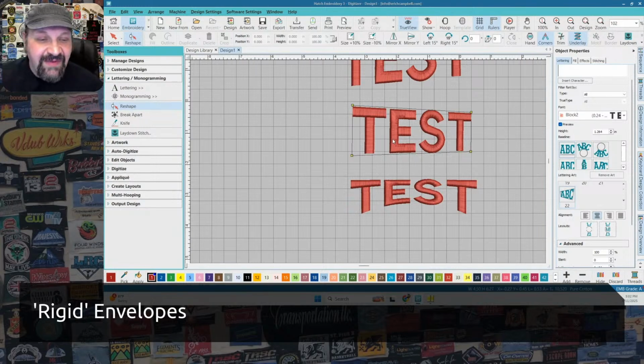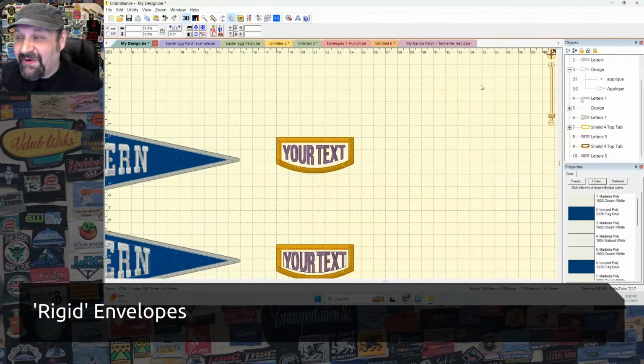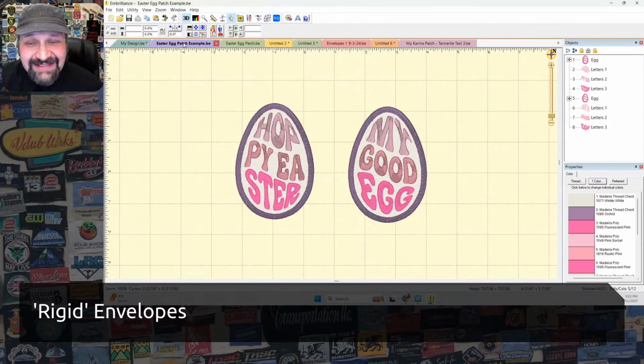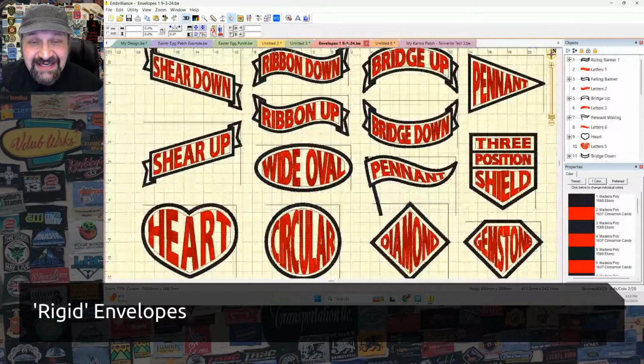Whereas if we're talking about the envelopes I just showed you, we'll go ahead and go to a different example. I've got these Easter egg patches here. You can see these warps that are in here, and I'll show you more about how they're created possibly in a moment if we get some time, or these envelopes that are here.